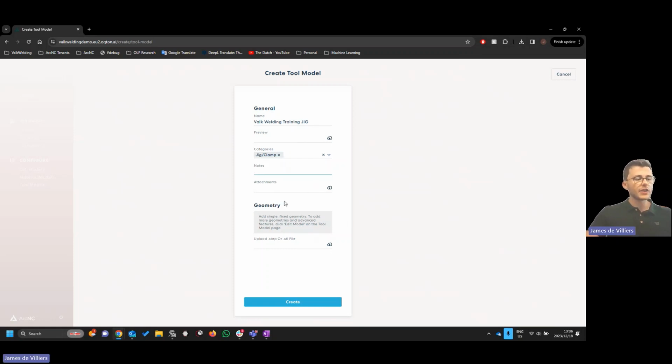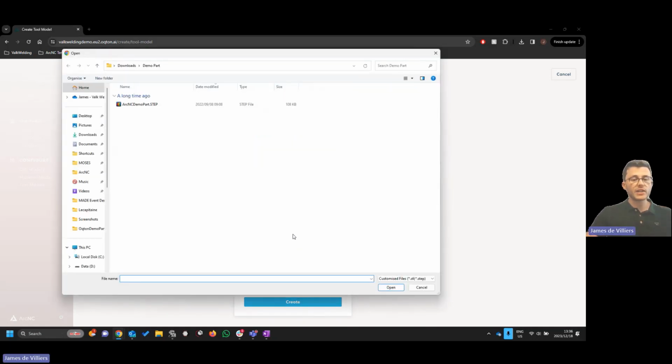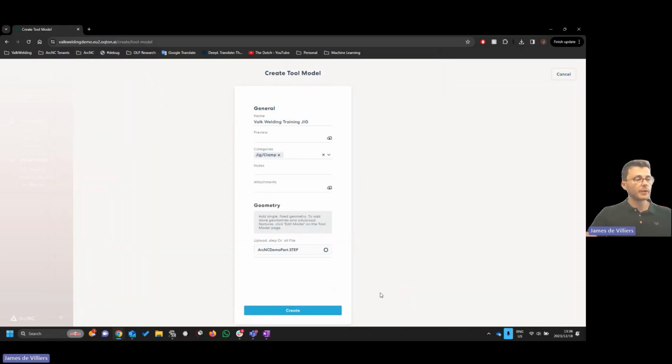Under geometry, this is where you're going to upload the geometry of your JIG file. So here you see it says upload step or STL file. Now, if I want to upload a step or STL file for my JIG, I can click on the little upload button here with the cloud or just anywhere in the middle here. So if I click, I'm going to get a pop-up which says you can now upload a JIG. Here I have a step file. This step file is then going to be the file for my JIG itself. Once I click open, you see a little wheel go around to show you how this part has been uploaded, and I can click create.